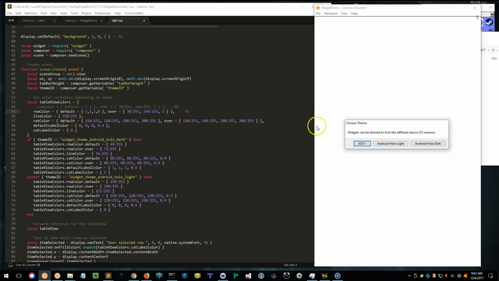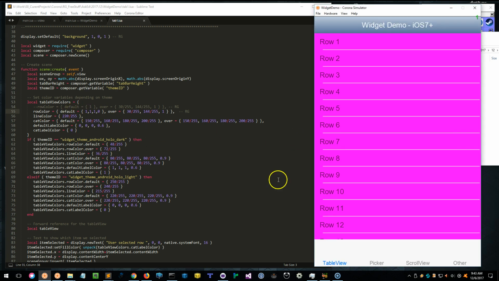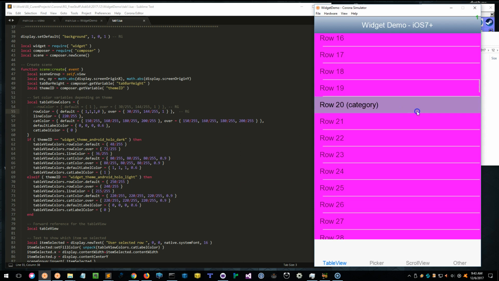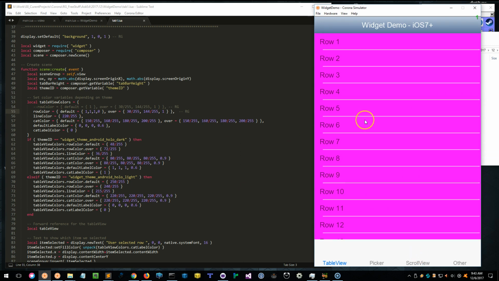Now, it's important, don't click Android or Android Hollow Dark unless you modify these two sections here. The section that I modified is the default section, which is then overwritten in the code below for the widget theme Android Dark or Light. So if I select iOS 7, I'm going to get the ones that I changed. And let's go ahead and do that. Bada bing, bada boom. Done.